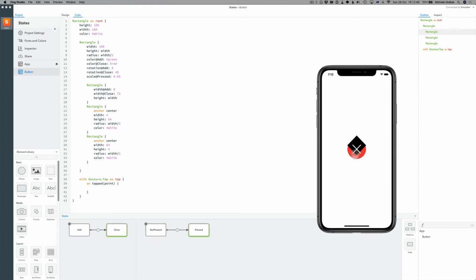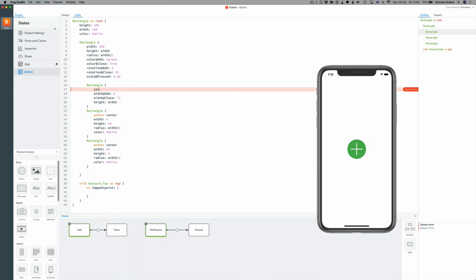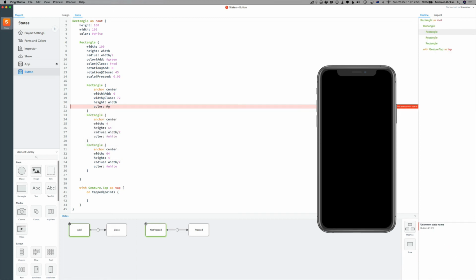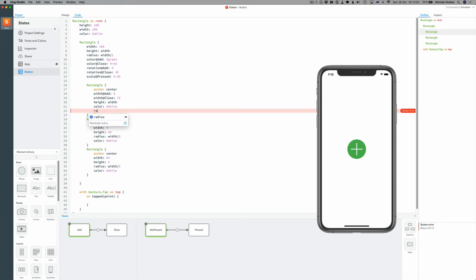So, okay, we need to center it. Anchor center. We also need to make it white color. White. Oops, sorry. White, and we need a radius of width divided by 2. Okay, that's interesting. That looks promising. I think it'll need to be a bit, well, let's leave it like that for now.